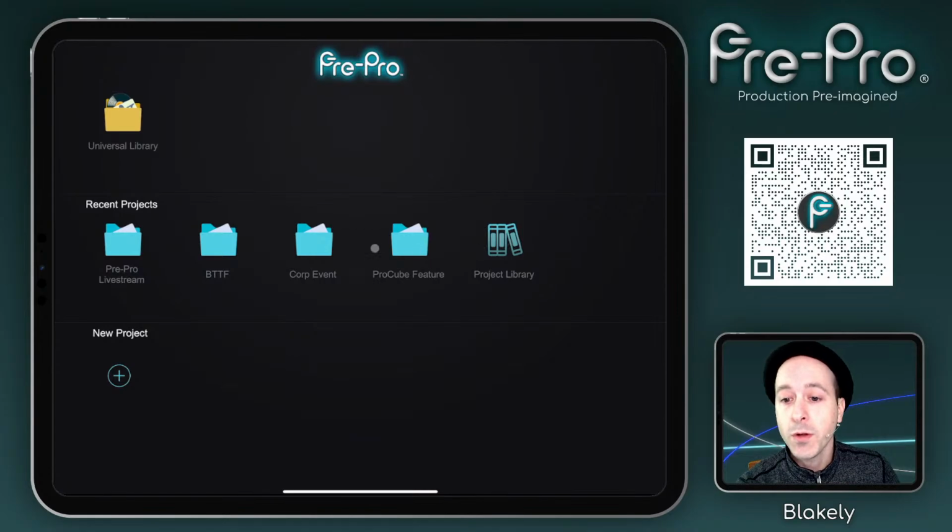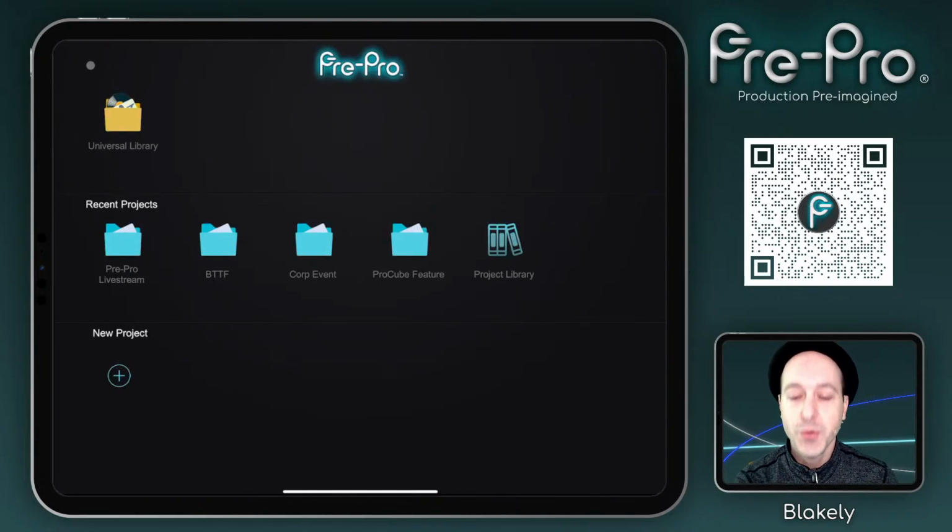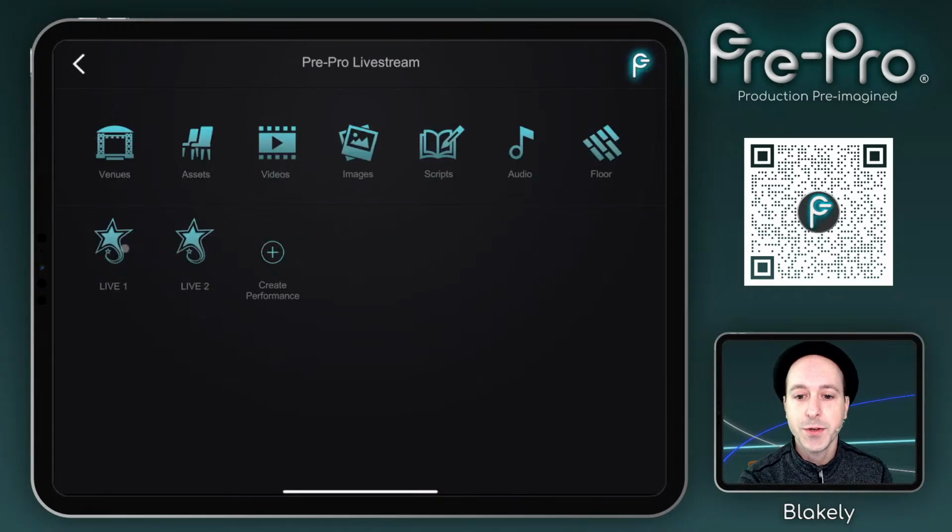If you have more than the 4 projects here on the home screen, you can click the project library and it will list the rest of the project folders that you have within Pre-Pro. Great. We're going to go ahead and jump into a folder for a project that I have already created. But if you wanted to create a new project, you could just go ahead and click Create New Project and give it a title, and then you would have this project folder here.